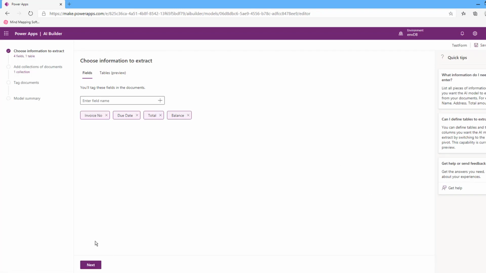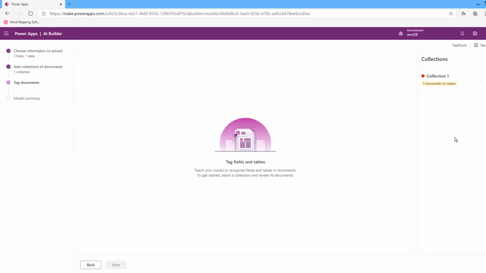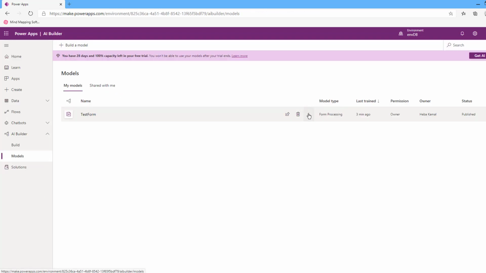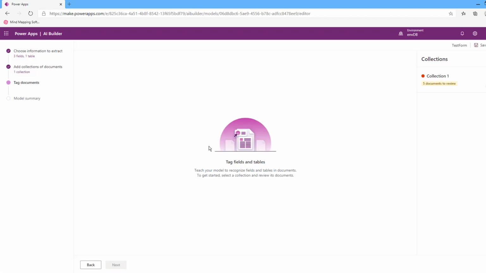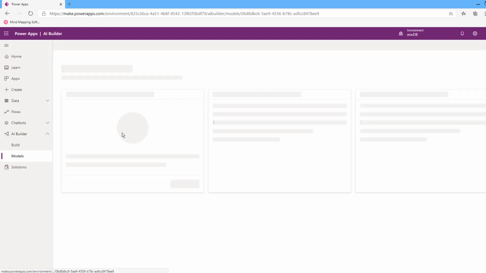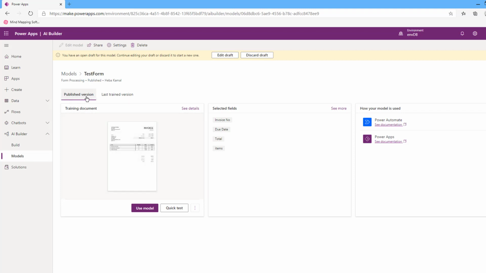For example, I will do some customization. If you want to save this version as a draft, click Save and Close. Back to the model. You can edit this draft. You can edit your saved draft at the time you want. So now we have three versions for the model: the published version, the last trained version, and the draft version.